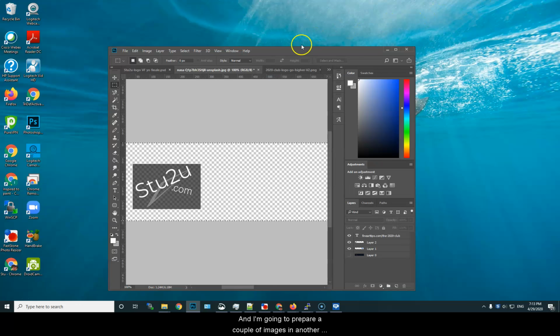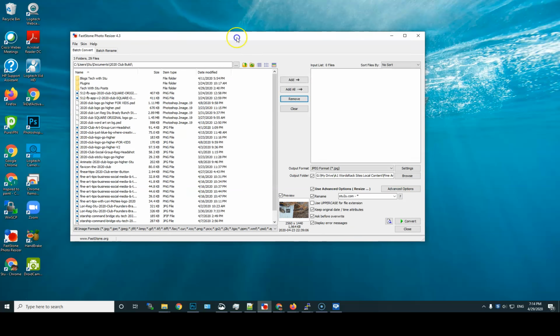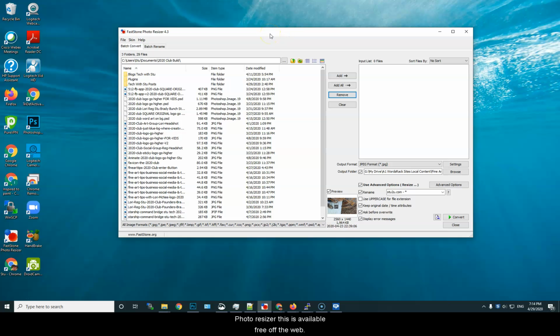I'm going to prepare a couple of images in another piece of software that I use, and it is called FastStone Image Photo Resizer. This is available free off the web, and it's an incredible program that I found quite a few years ago. And some of the best software doesn't look as fancy as what we may be using now, but this does an incredible job.